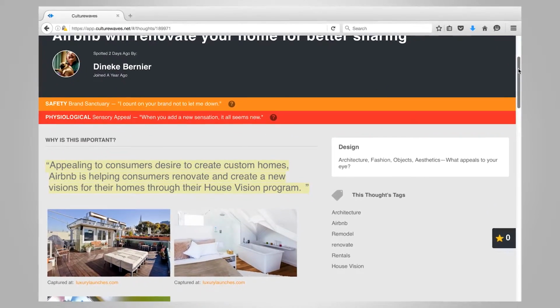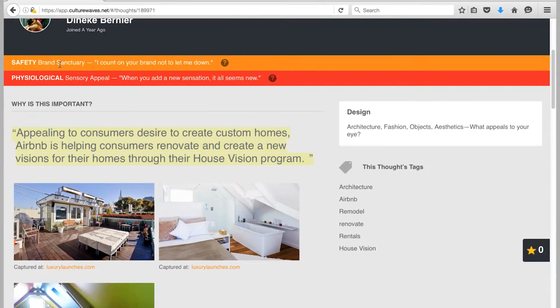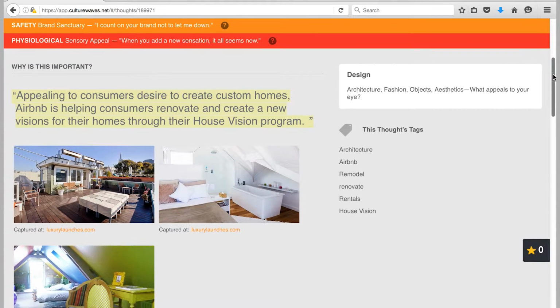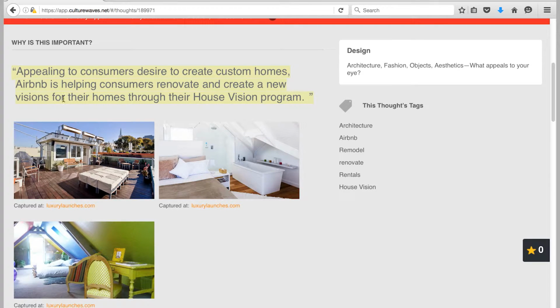Once we are inside of the thought, we see a variety of things. To start, we see our waves and macro trends that were applied at the top. Those are specified to this thought by a certified cultural curator, and they describe an overarching theme to this article. Below the waves, we see the "Why is this important?" blurb, to which our curators answer for every single thought we put into the bank. All of our thoughts are specifically curated because we found value in them.